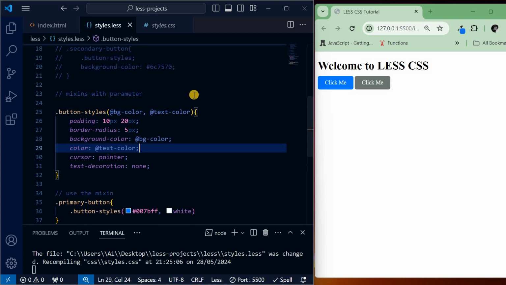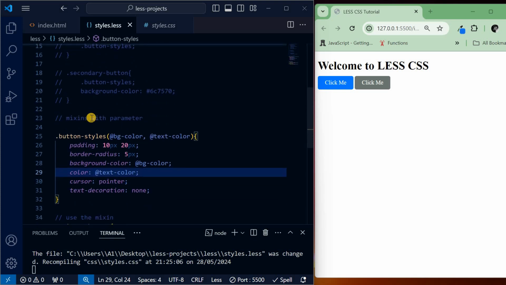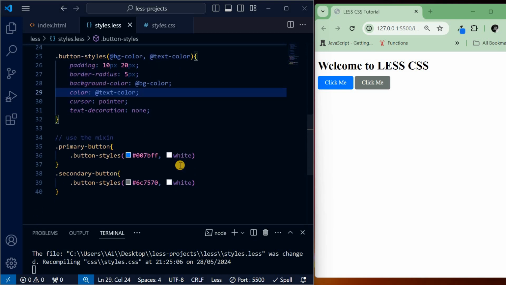The first one was without parameter, you can see. Then here is mixins with parameters. So you simply use what you feel is fair for you.